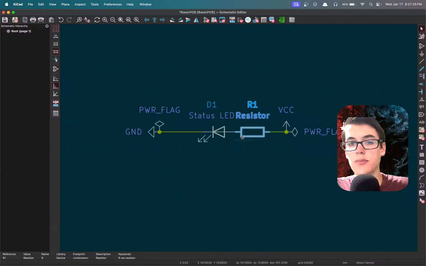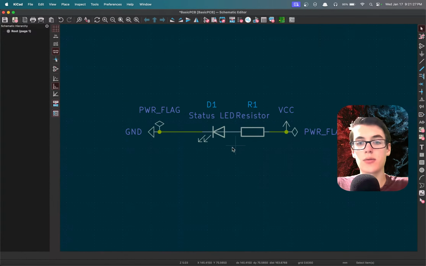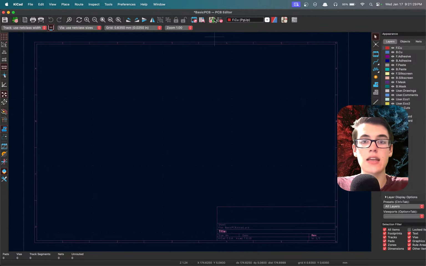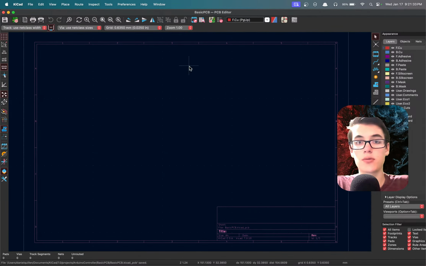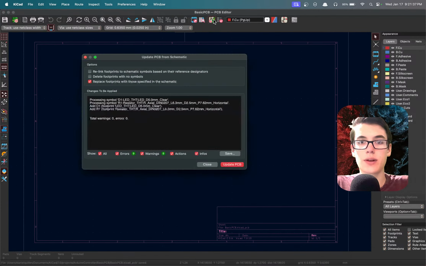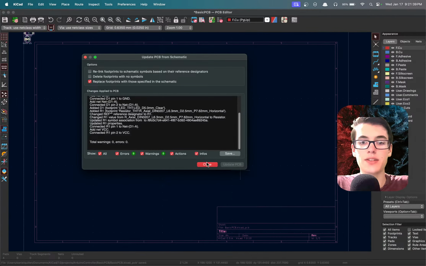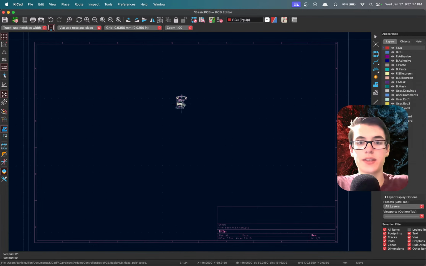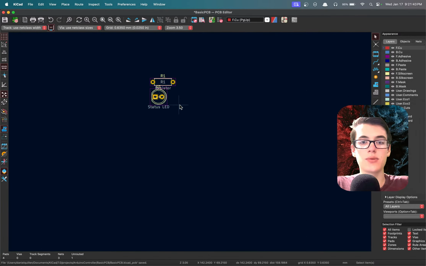Now, if we click OK there, now when we go over to the PCB editor once again, it'll know what physical components we're actually shooting for this time. And we can go ahead and import those, update the PCB, and click close. And it'll go ahead and put these on our mouse for us so we can see them.